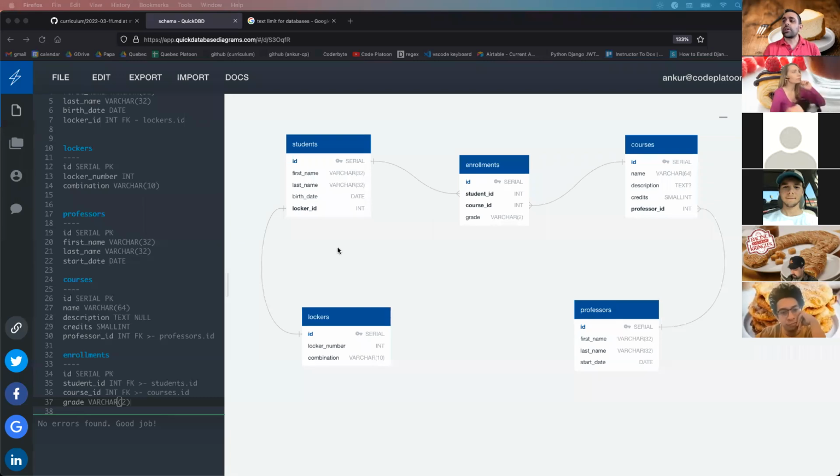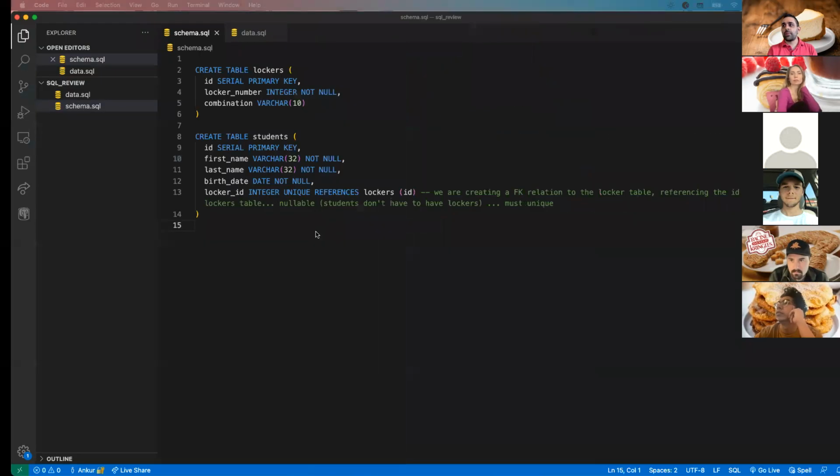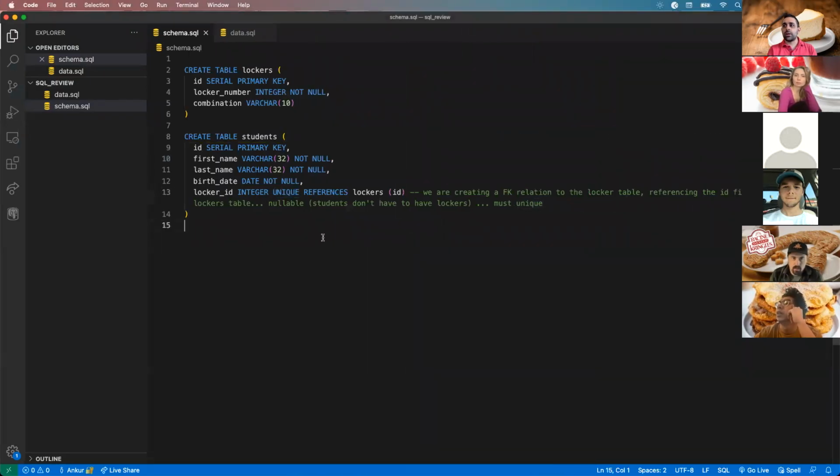All right, so we're working on our schema right now. We created our students table, our lockers table. We linked them with a foreign key and a unique key between them. The reason we want a foreign key and a unique key is to guarantee that we have a one-to-one relationship, meaning we don't want the same locker ID used for different records in our student table. So we achieved that by adding the unique key right here and references right here.